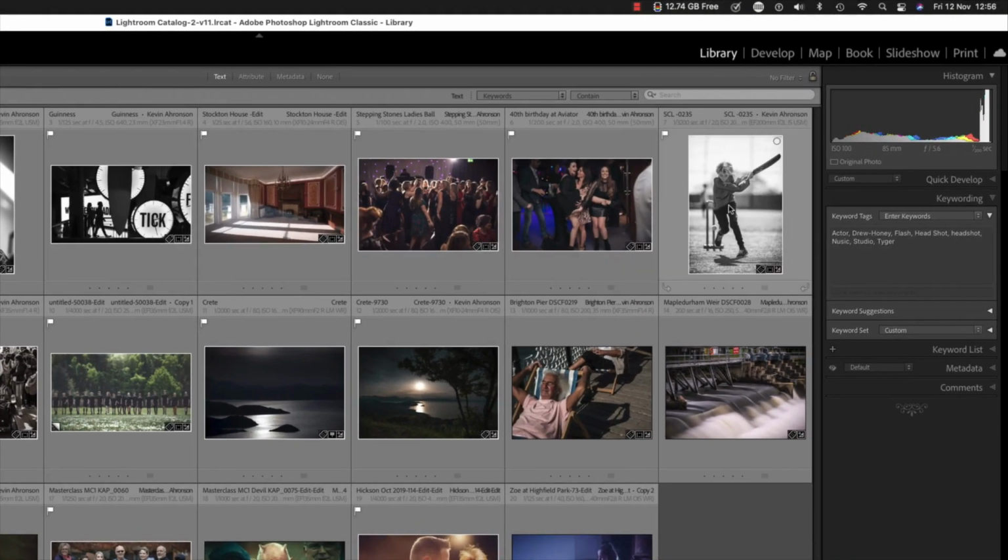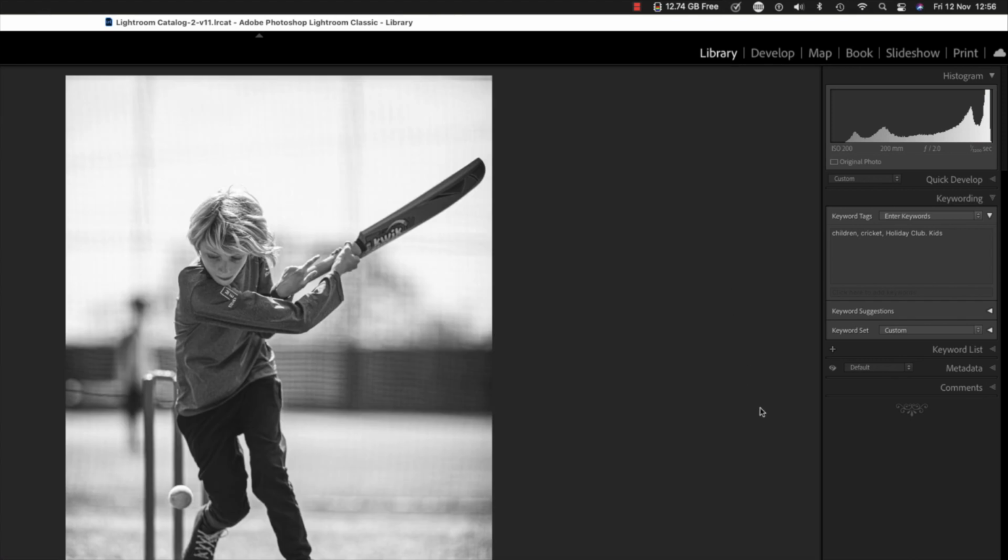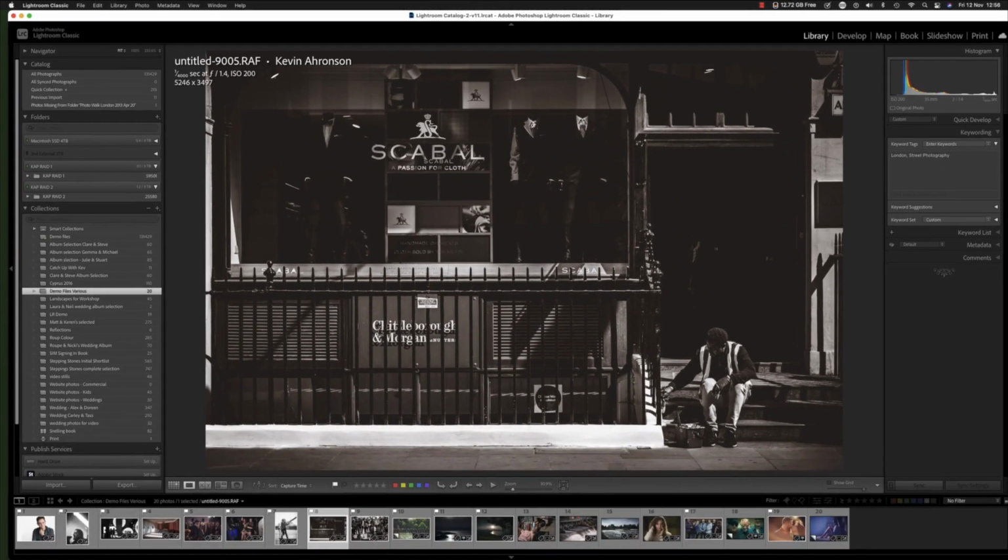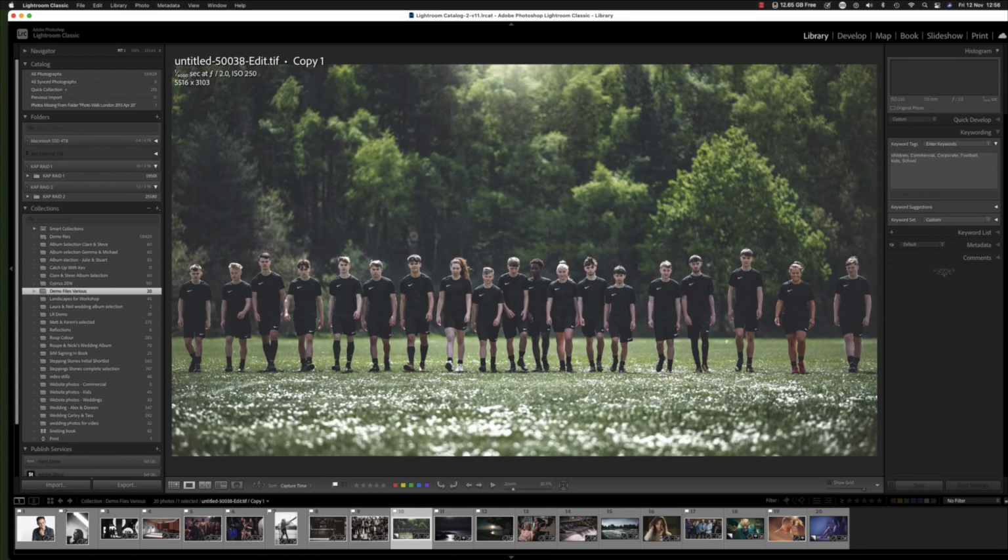So if we look at this one here, this cricket one, youngster playing cricket, okay? The keywords here are cricket, children, holiday club, kids. Here's a street photography picture I took in London, London street photography. Here's another one, London street photography. This one is children, commercial, corporate, because this was for one of my biggest customers, corporate customer, commercial customer, and they are heavily into football, kids, and it was shot at a school, so those are the keywords for that. I've removed the name of the corporate entity just for today.